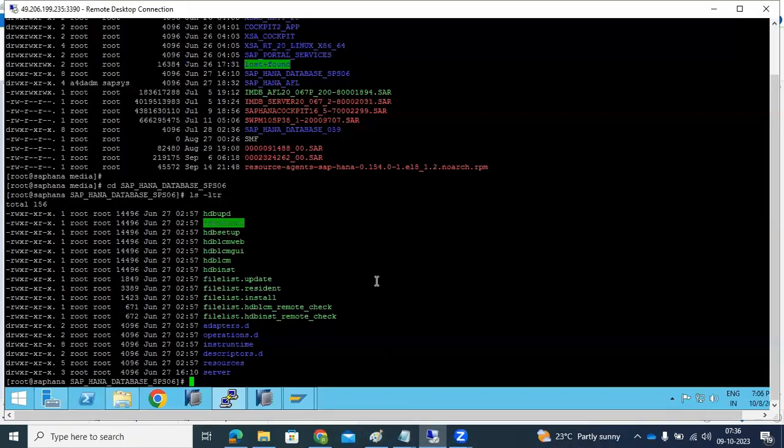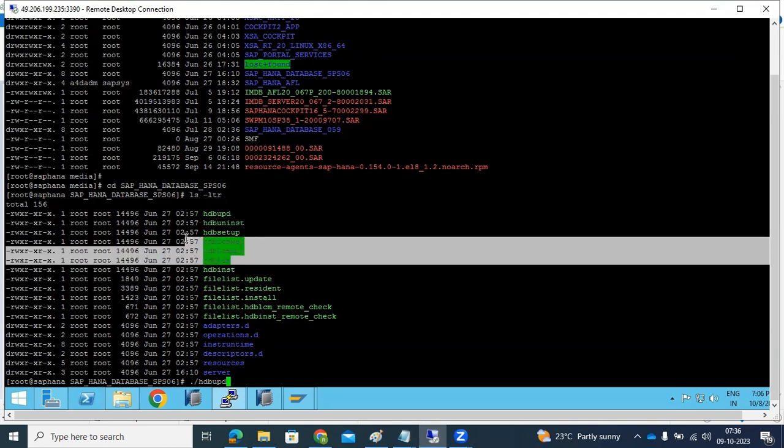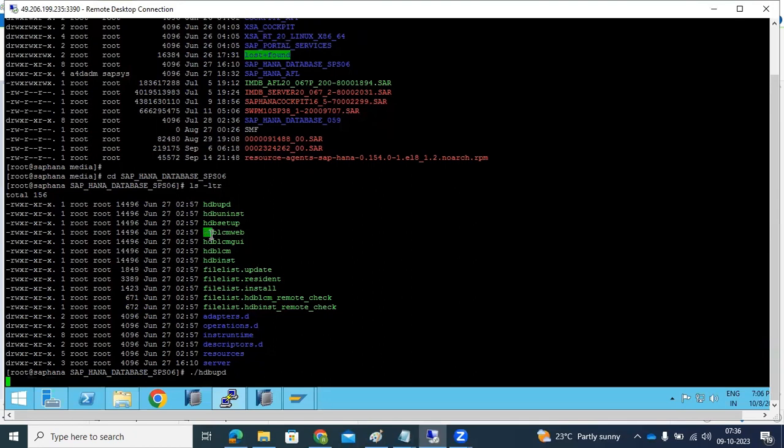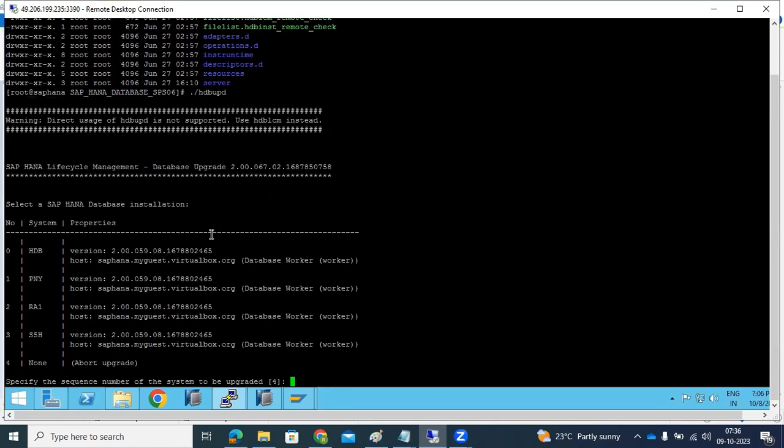Then stop the SAP application during the downtime. Then execute your HANA update UPD command. UPD is update. Uninst means uninstallation. HDB LCM are the installation tools here, right? This is the usage of the files here. HDB UPD files, UPD means update here. So which version of the HANA database are you updating?